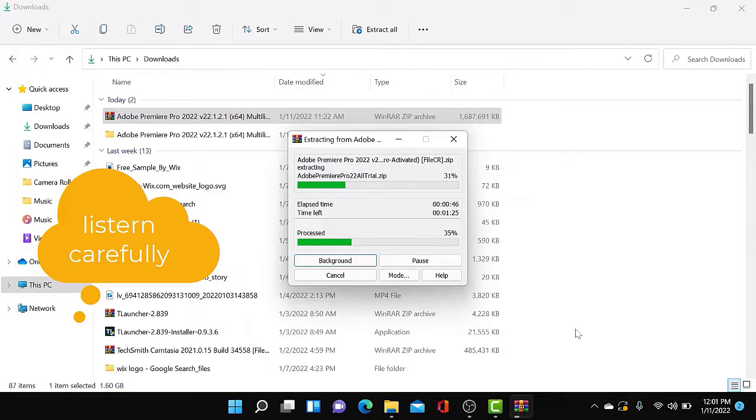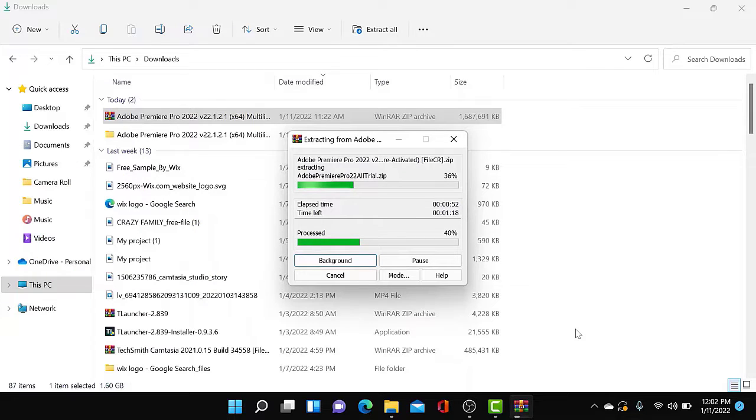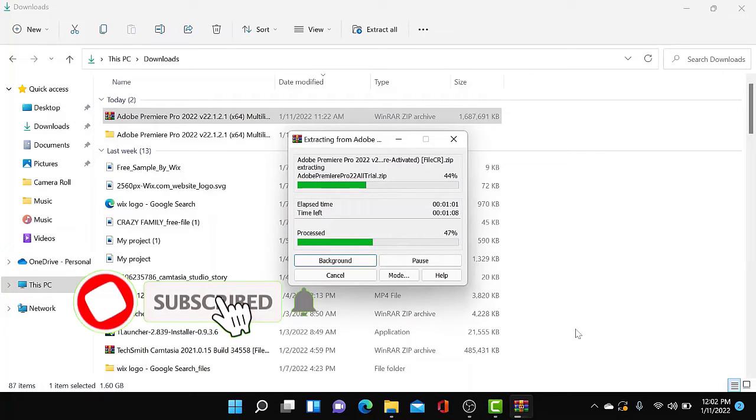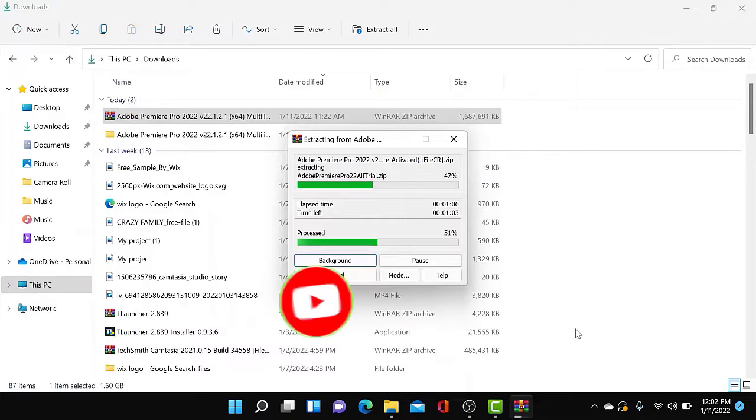And before the extraction ends, I want to tell you guys, for Adobe Premiere Pro you need at least 4 GB RAM and the Intel Core i3 chip, Core i3 8th Gen and above. I recommend you guys use Intel Core i5, 6, 7, 8, and you need a good graphics card, like an Intel graphics card.